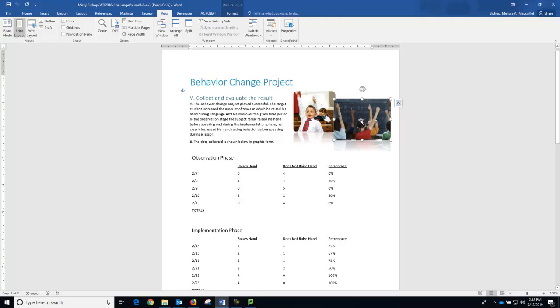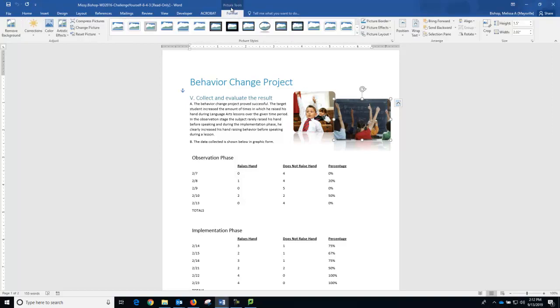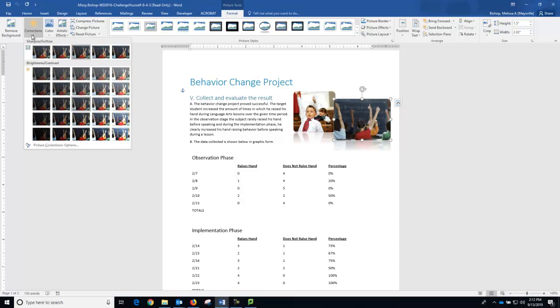When I clicked on the picture, notice that I got the Picture Tools tab. So I have a formatting tab that's specific to the picture. Once I click off of it, this Picture Tools formatting tab will go away. But while I have it selected, now I can go over here to the Adjust group and I can find how to adjust the brightness and the contrast.